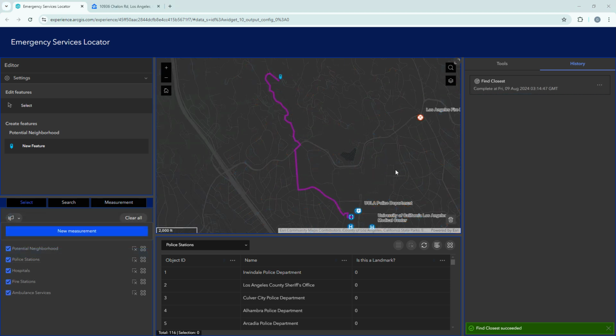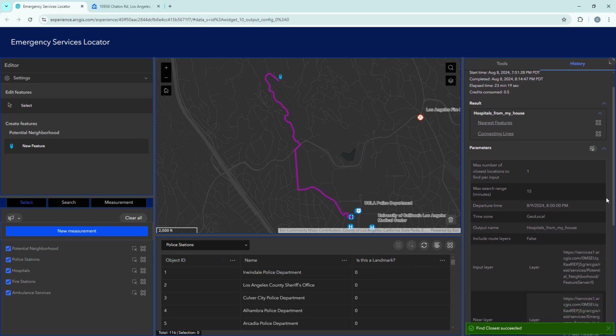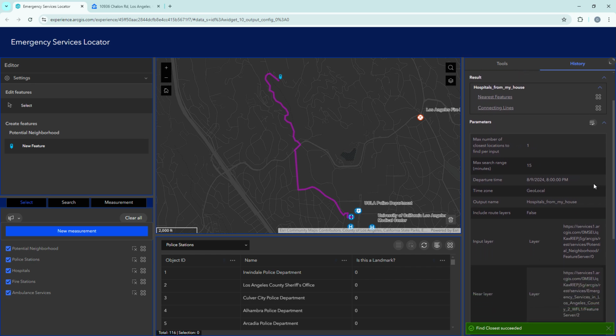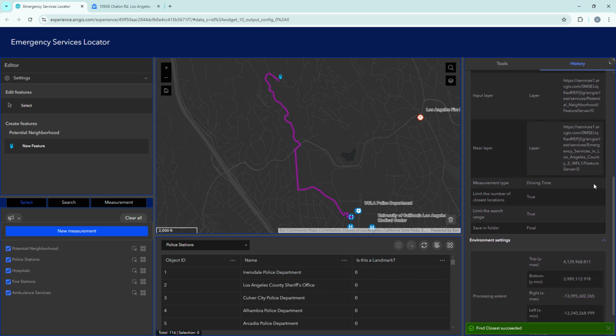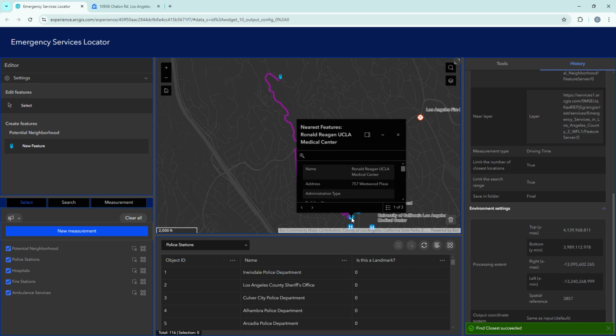Now that the tool has had time to process, we can see that the Find Closest tool has succeeded. The map automatically zooms to the suggested route from my house to the nearest hospital. I can click View Details to see more information about the results of this tool. I can also click the feature for the hospital to see more information about it. Now I know that this will be my hospital once I move into my new home.